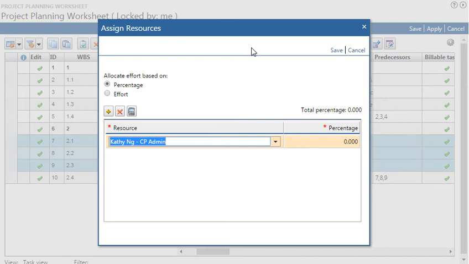You have options to keep the total planned effort the same, or to input a planned effort amount for each resource. You can assign to individual resources or to predefined groups of resources.